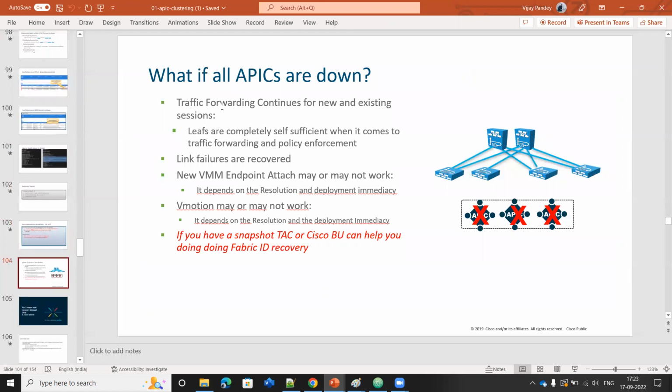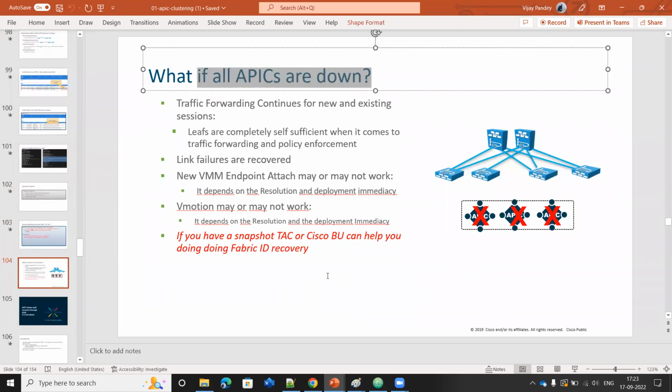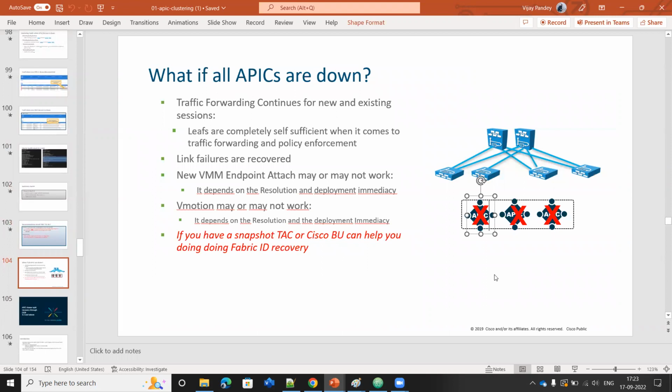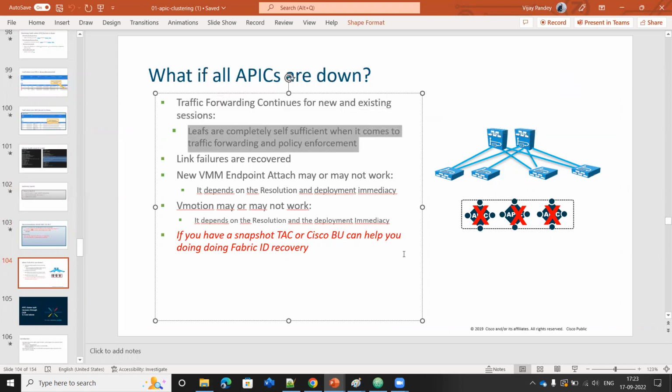Okay. And what if all three Apics go down? This is the scenario. The traffic forwarding continues for new and existing sessions. Leaves are completely self-sufficient when it comes to traffic forwarding and policy enforcement. As I mentioned, Apic is not the control plane or data plane. It's just a policy controller. Even if anything is down, nothing will impact the traffic of the leaf and spine.